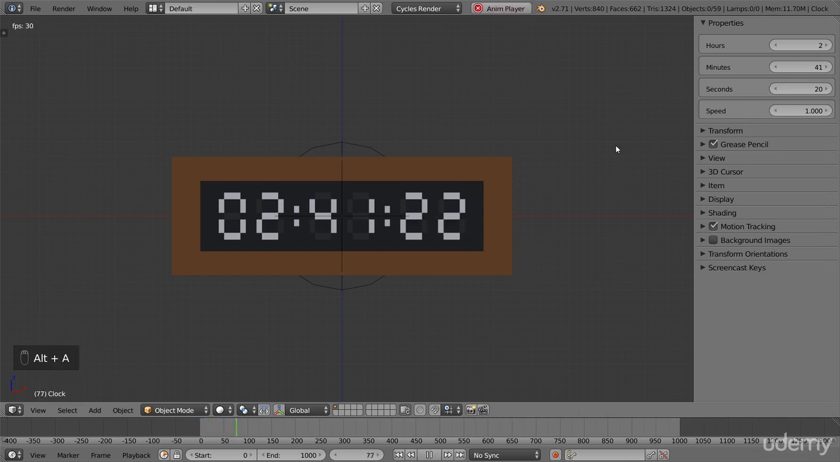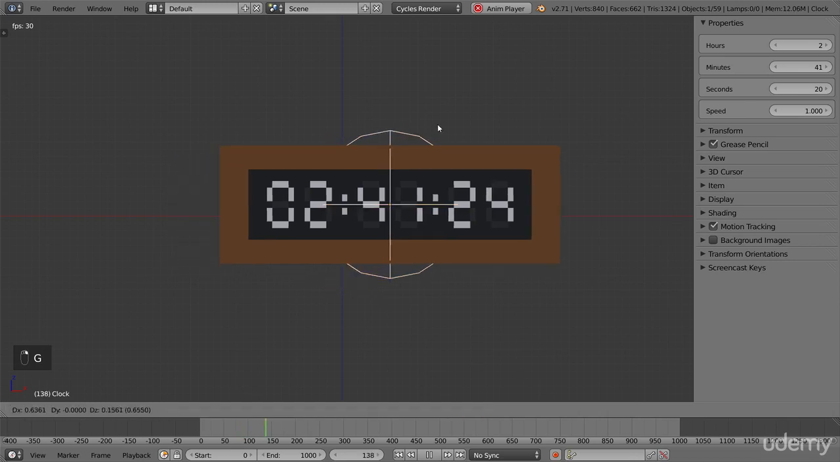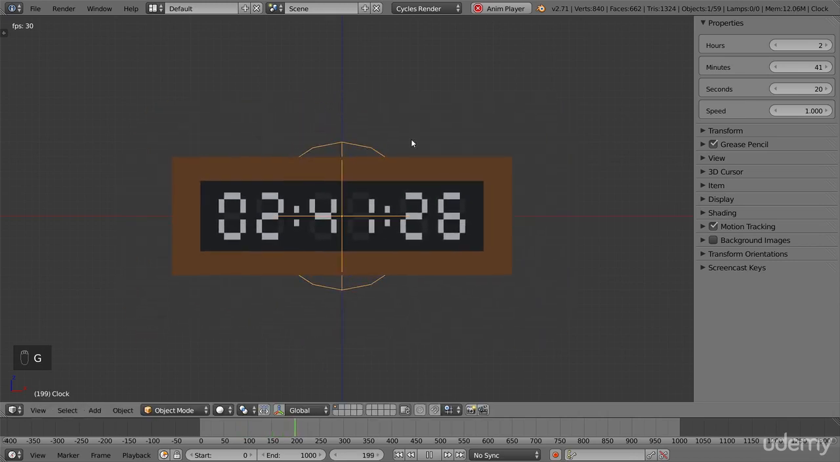And just like with the analog clock, you can move the entire clock by moving the empty. The speed controls work a bit differently in this version though. Here you don't have to worry about the current frame rate. Instead, a value of 1 is always real time. A value of 2 makes it go twice as fast, and a value of 0.5 makes it half as fast.